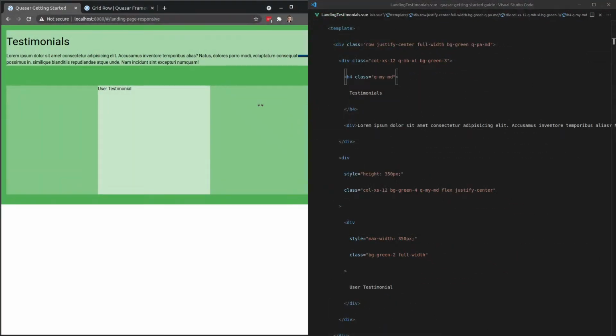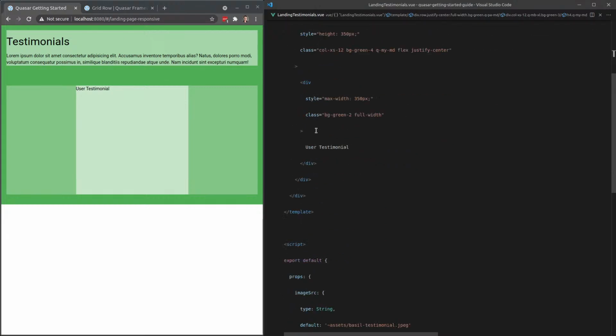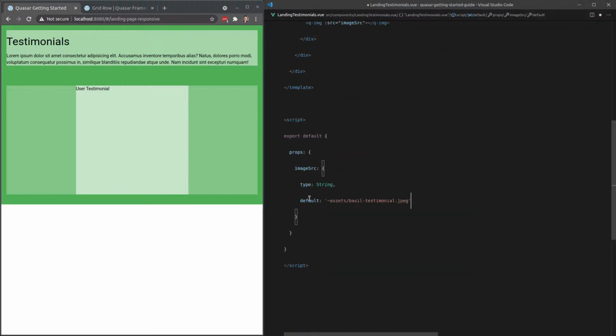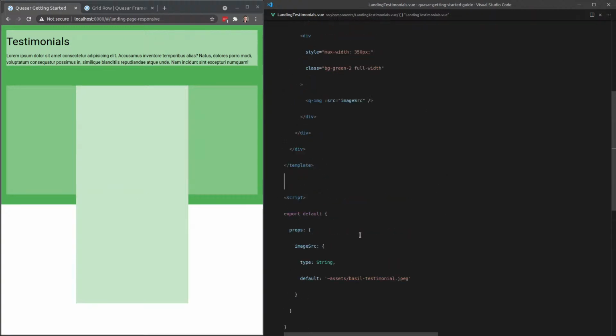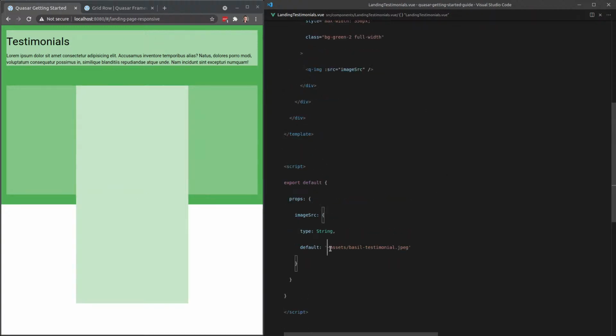Okay, so let's change this to a q-image, so Quasar's image, and we'll set the source equal to image source, which is whatever's passed in there. And we've got the default set to assets. I don't think this will work, by the way. Yeah, so by default that doesn't work because I think I actually need to import it. Doesn't seem to be any streaming problems. Okay, that's good. I'm getting a weird warning sign here, so that's good to know.